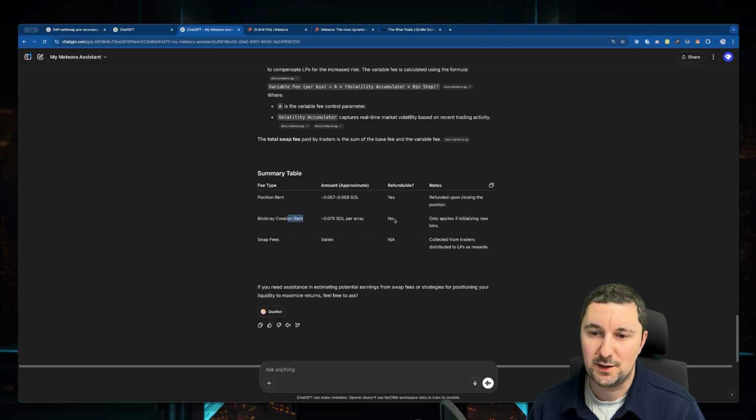Binary creation rate, swap fees, and so on. So you also have a really nice looking table here. Okay, so you can explain and ask as many questions as you want.